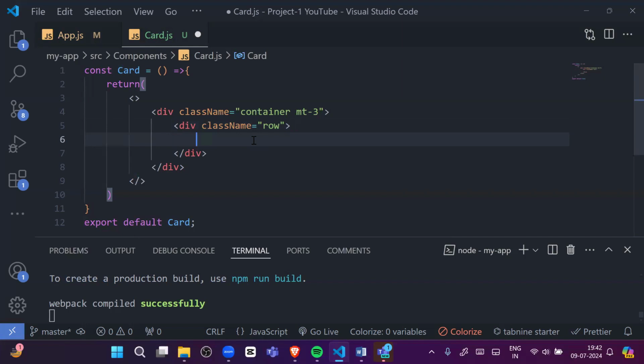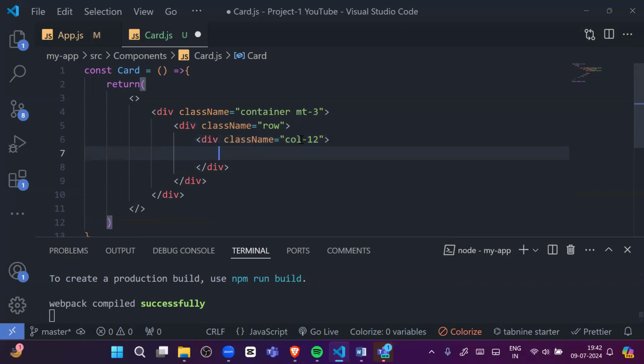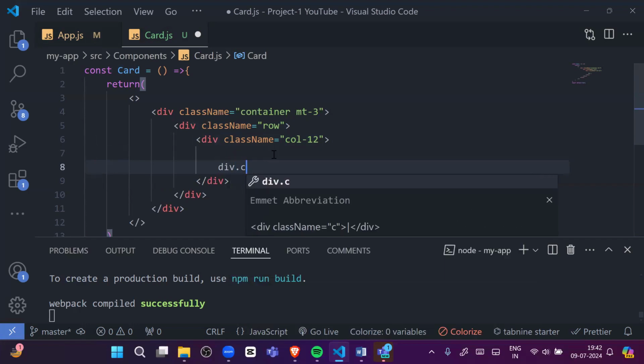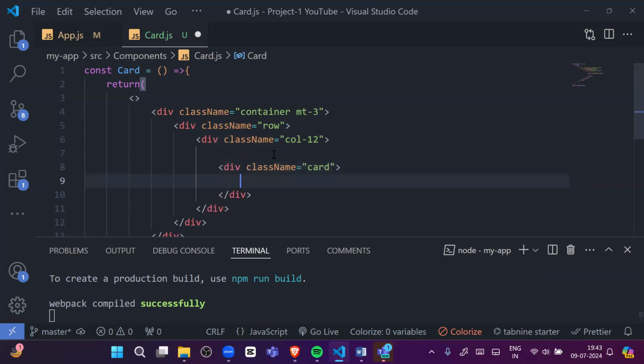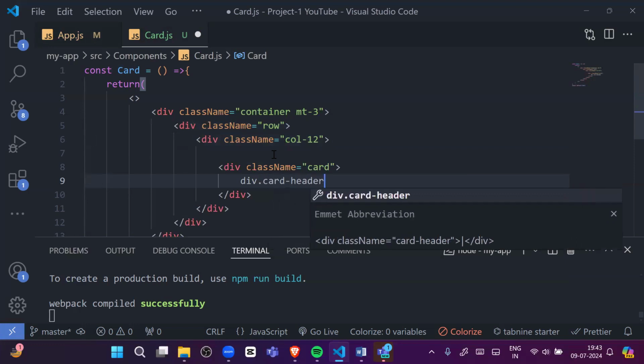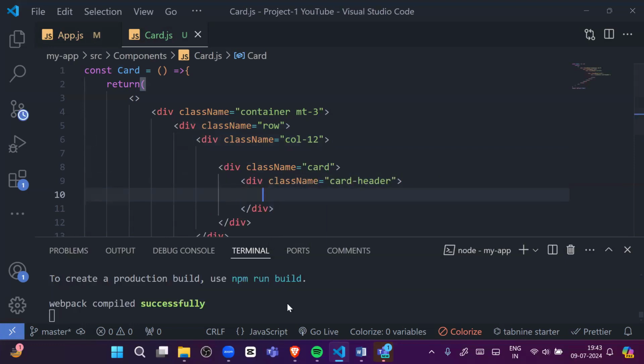So I will create columns. How many columns am I going to create? I will create a div dot col 12, right? This div will take the total 12 columns of space, meaning it will take the full width. Now inside this column I will create a card, div dot card, and I will create the card header, div dot card header. Let's check whether the card header is visible or not. Okay, the card header is coming like this.